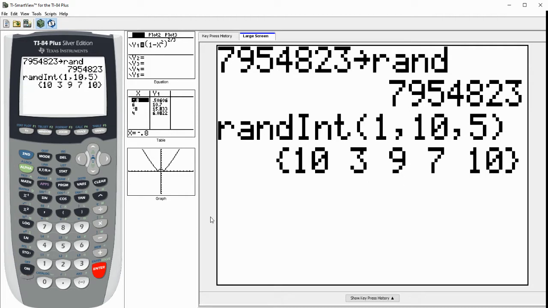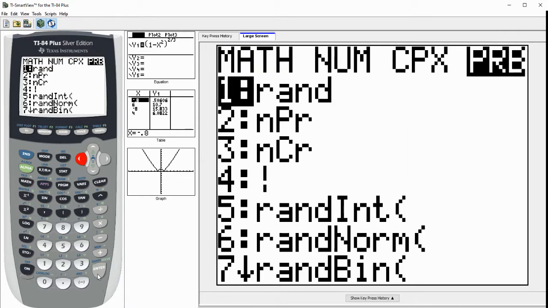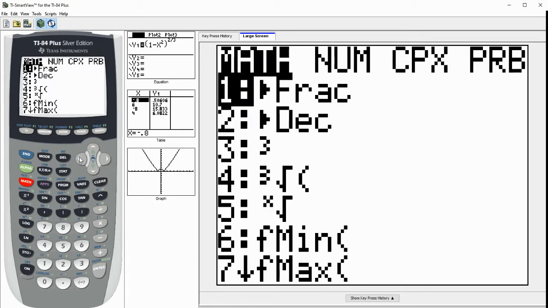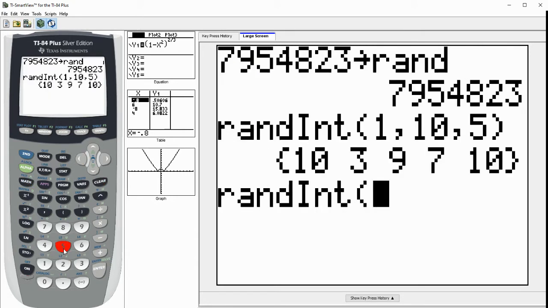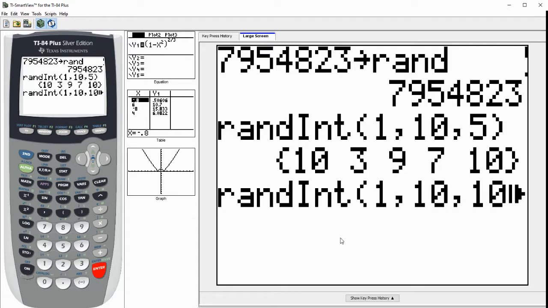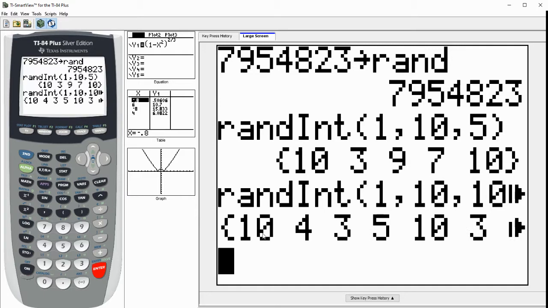Okay. So now, let's say we want 100 of them. Well, if we do that, we go back in here, go to math, go over to PRB, you hit number 5, and let's say we want them from 1 to 10, but now we want 100 random digits. It takes a minute, but it generates 100 random digits.